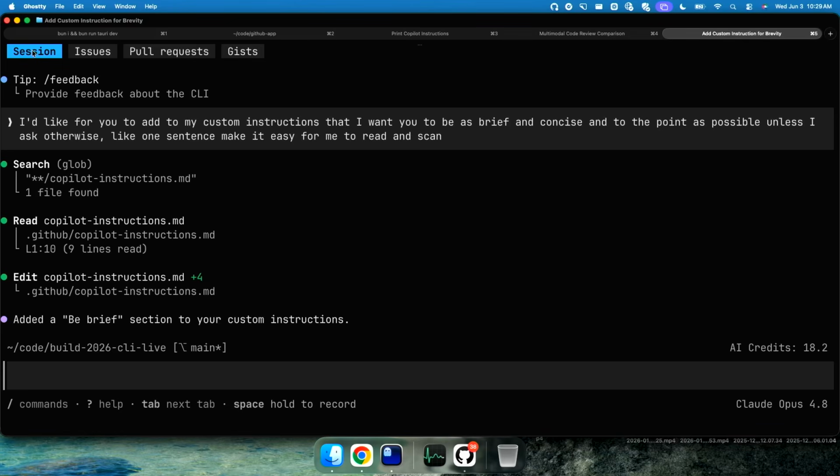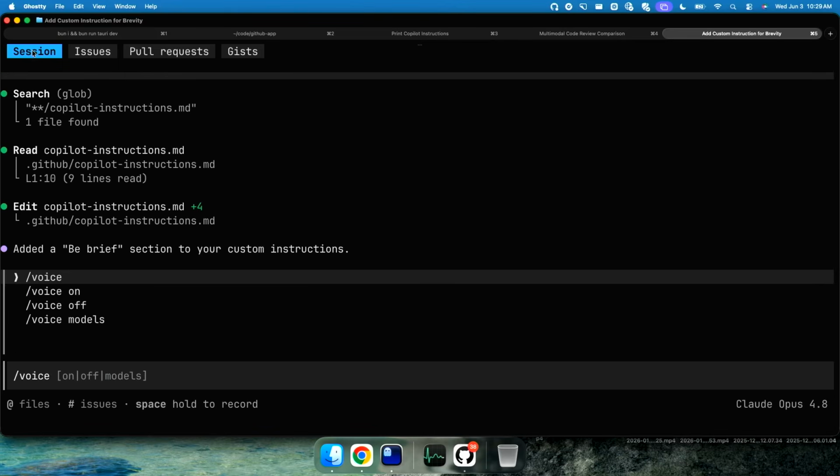Now, I notice you keep using voice mode. Is that a plugin? Is that something like, how does that work? Yeah, absolutely. So you can toggle voice mode on and off here with the /voice command.